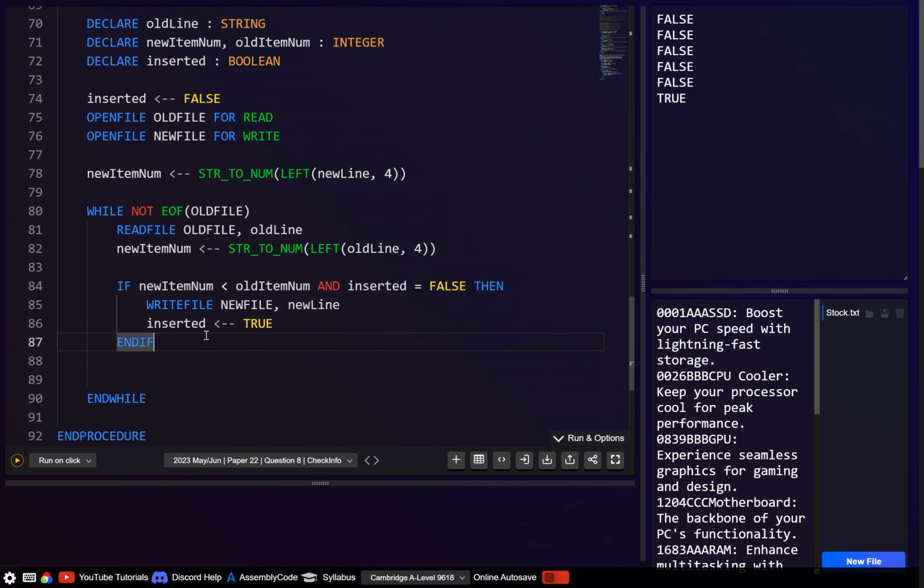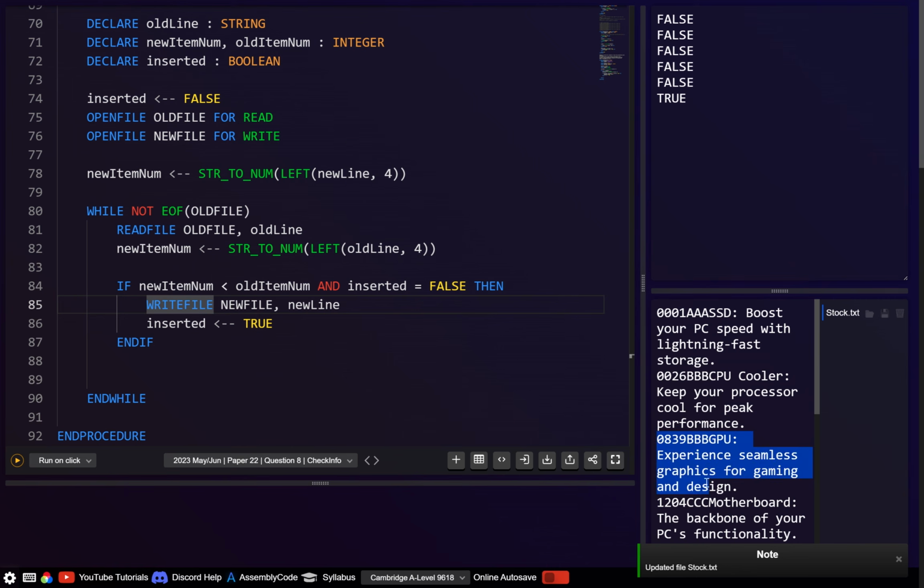Because if we insert the old line, and this condition is not true, then of course it's just going to insert the old line, for example item number 1. But if this is true, say we're doing 30, then 30 is going to be inserted after this line, in this position. Once it's written that, it's just going to write the old line again. So let's do that.